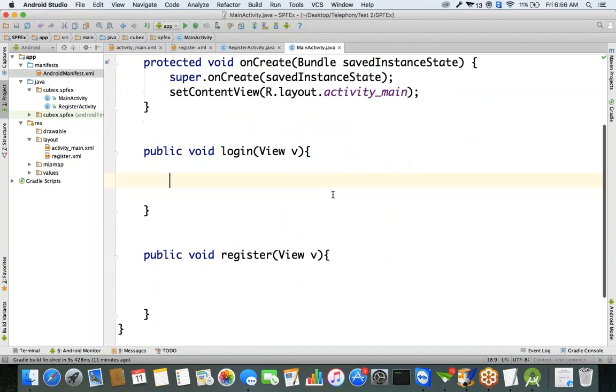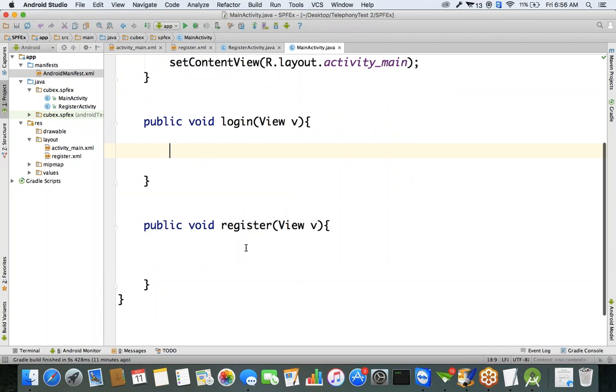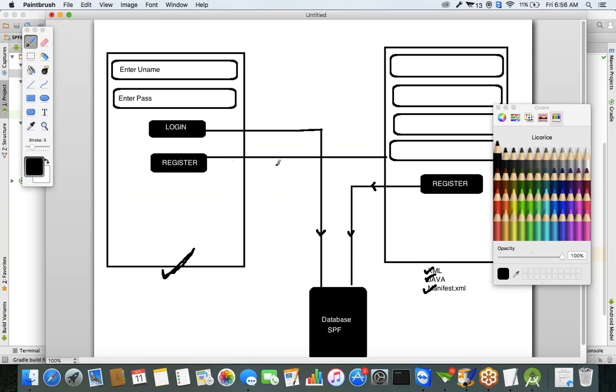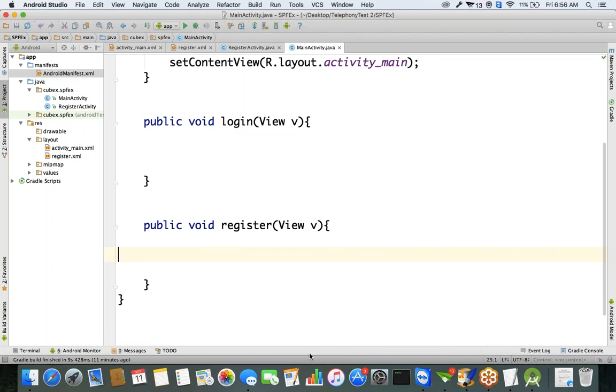Okay, so now when the user selects the register button, I want to navigate to the registration screen. Write the logic to navigate to the registration screen when the user selects the register button. I'll repeat again: when the user clicks the register button, write the logic to navigate to the registration screen. Okay, so first write that logic.